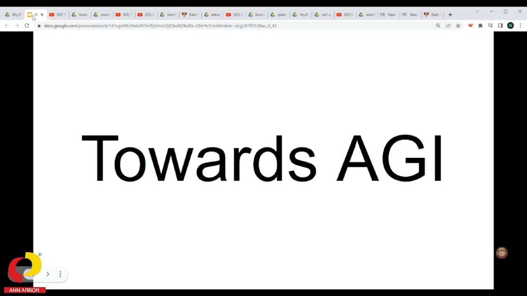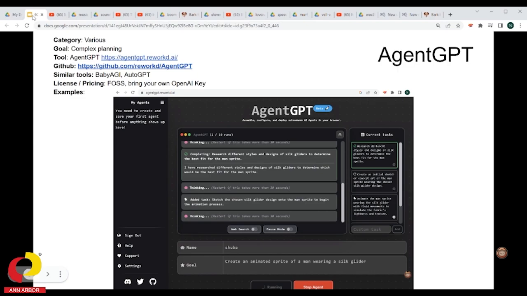And of course, we're getting towards artificial general intelligence. I don't think we're there yet, but AutoGPT and Baby GPI and Agent GPT are doing some pretty amazing things. You have to bring your own OpenAI key again, but I gave it the problem of create an animated sprite of a man wearing a silk glider, and it progressively broke that down into subproblems and subproblems and came up with the prompts to feed into the image generator, and then came up with prompts to generate the animations.